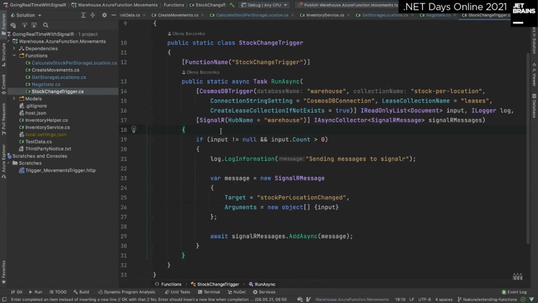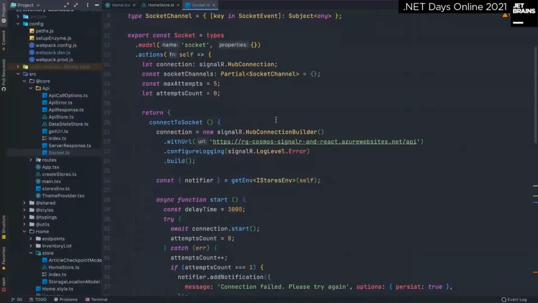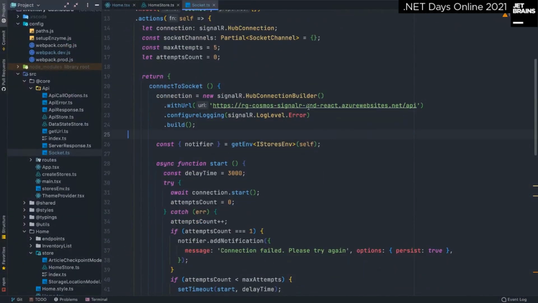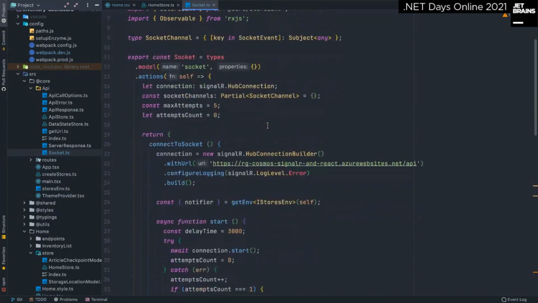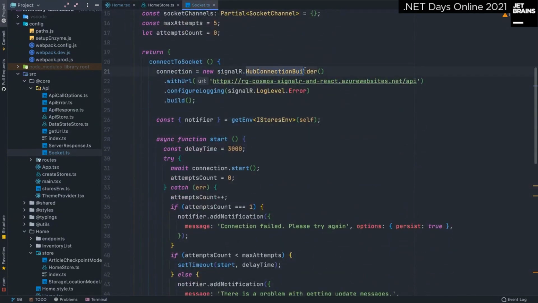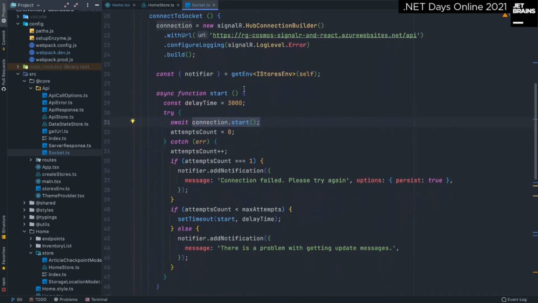And talking about the client, let's have a look at how it's implemented on the client side. As I already said, I will use the SignalR package with ASP.NET SignalR. And using a hub connection builder, I'm providing a URL to my function app where I know that I have this negotiate endpoint. And I'm establishing a connection. So I have a bit more functionality, like how much time I need to retry.